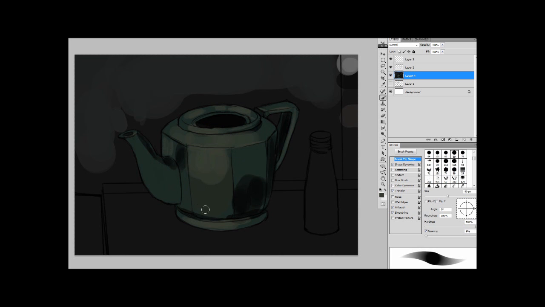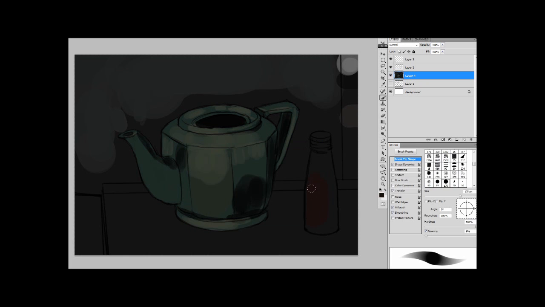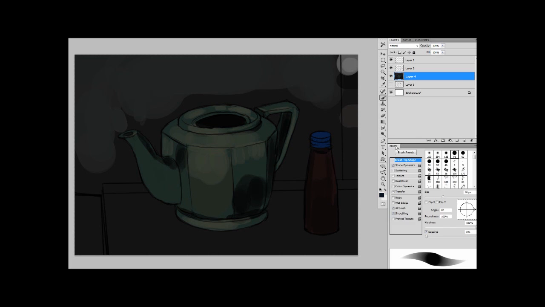I generally just block in some basic colors just for that shape, and then once you have something down, you can come in and begin to add variation in your darker and lighter tones, and the different variations in the hue, hue being the color of a color.